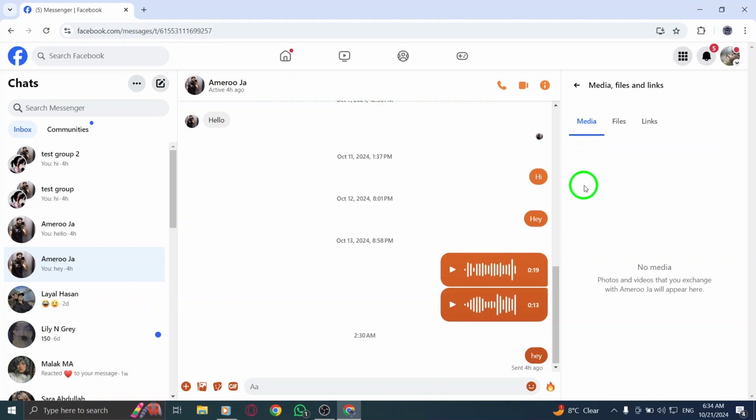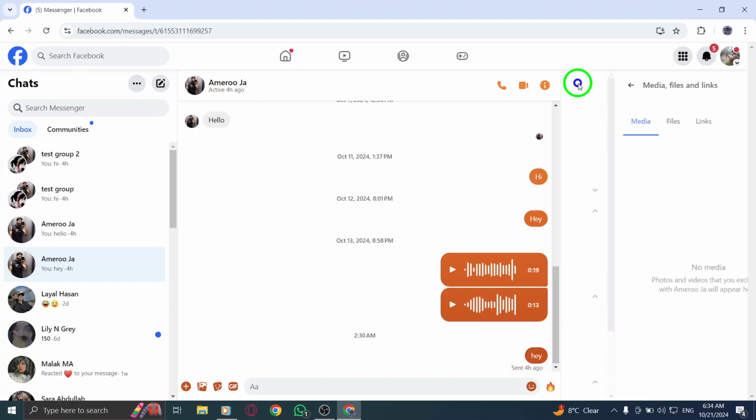So there you have it, a quick and easy guide to viewing shared videos on Messenger Web.